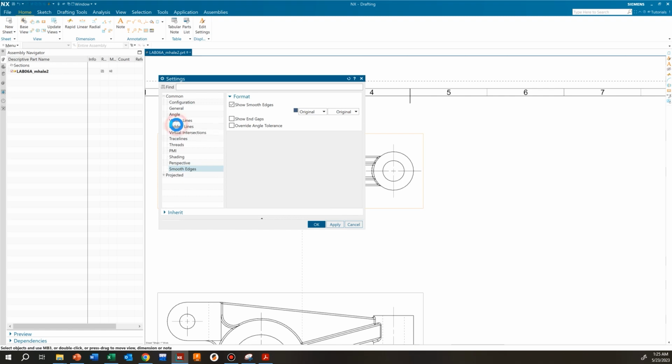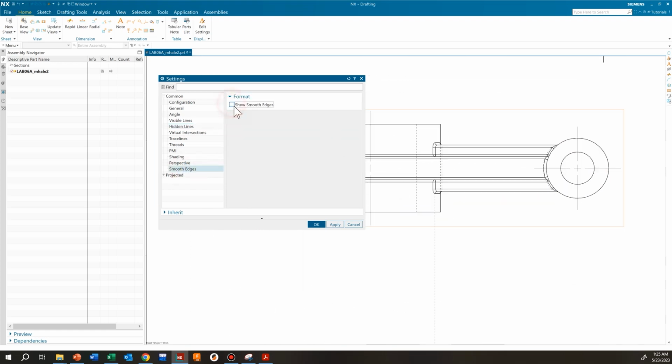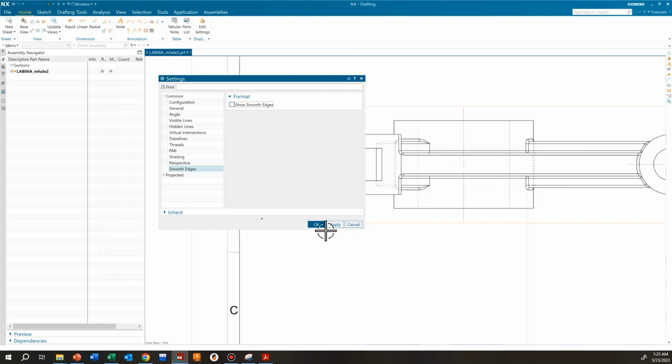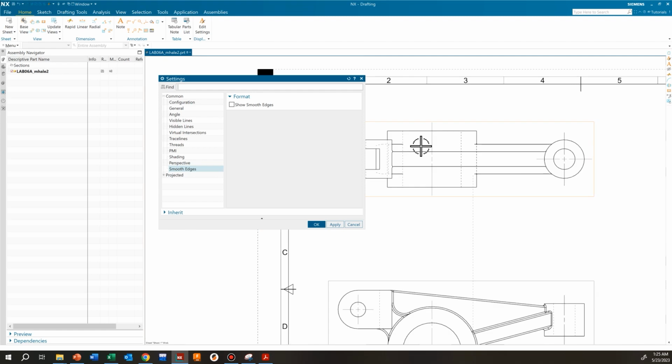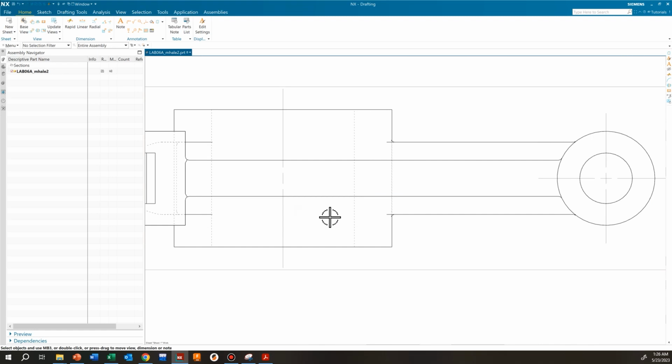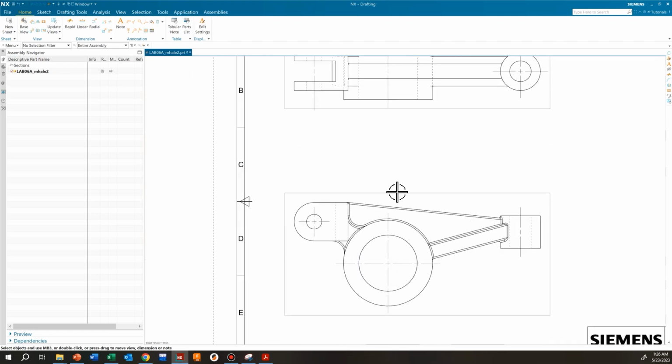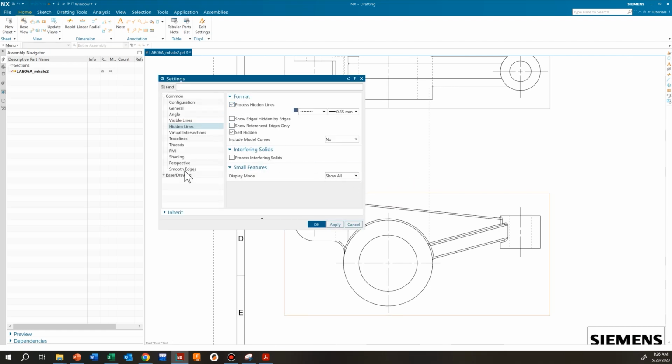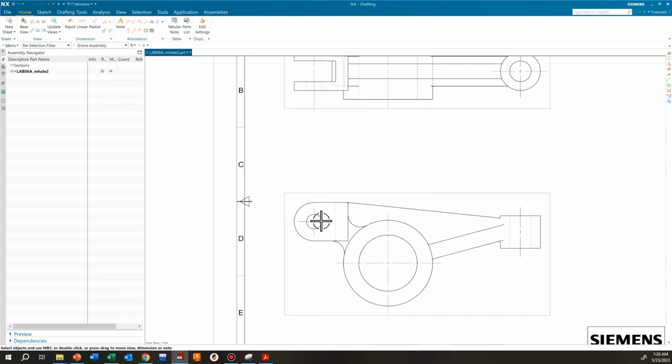and before, we went to hidden lines, we showed our hidden lines. Now we want to go to the smooth edges, and we do not want to actually show the smooth edges. So I'll go ahead and select that and hit apply. And you see that the edge blends just go away. And now we're looking at the geometry before the edge blends. We'll hit OK and do the same thing for the view below. Smooth edges, do not show smooth edges. I'll hit OK.